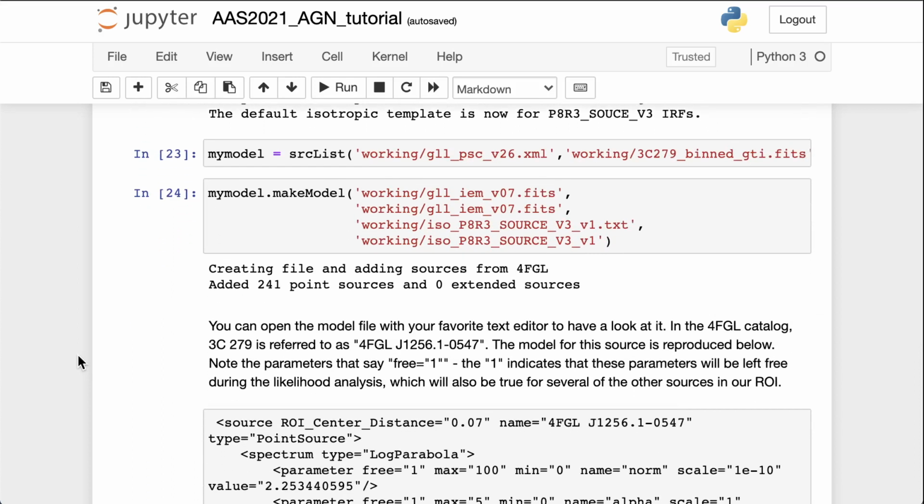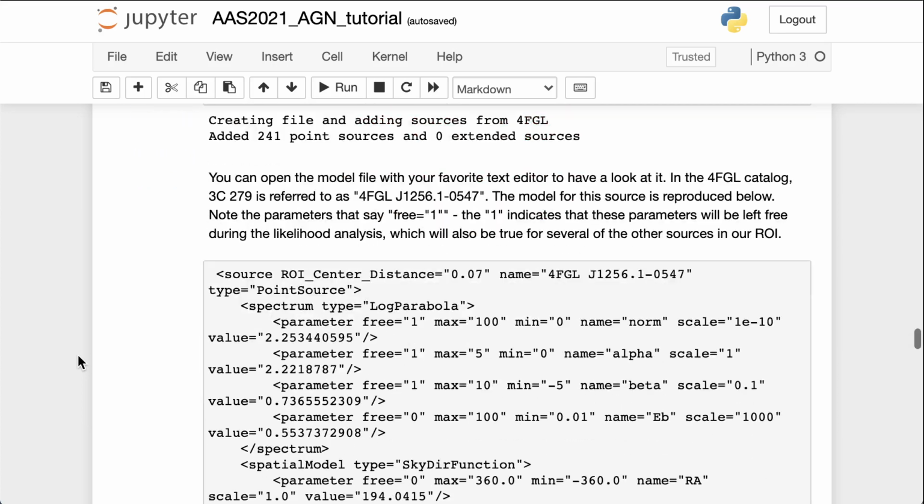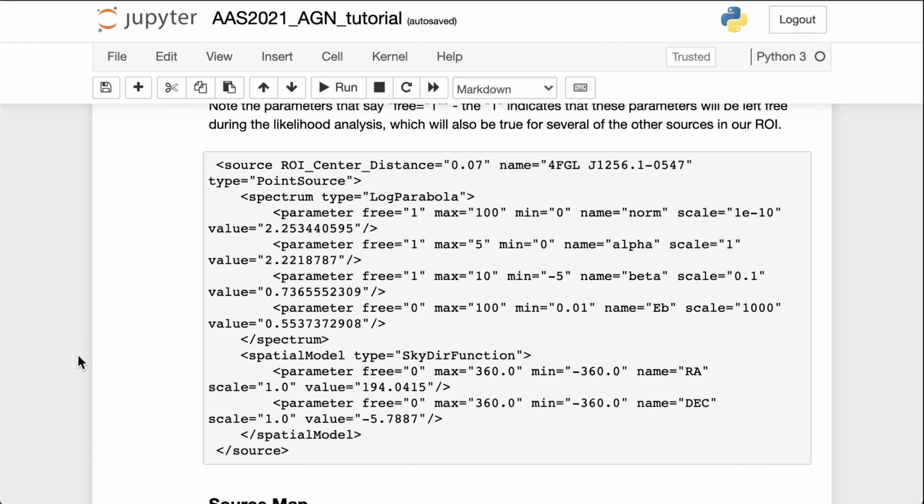Feel free to open this up with a text editor and have a look at its contents. The model parameters of 3C279 are shown here, so let's take a look at them. Right at the top, we can see that the source is located 0.7 degrees from the center of the ROI, which is expected, and that it is also referred to as 4FGL J1256.1-0547, which is the name of the source in the 4FGL catalog.